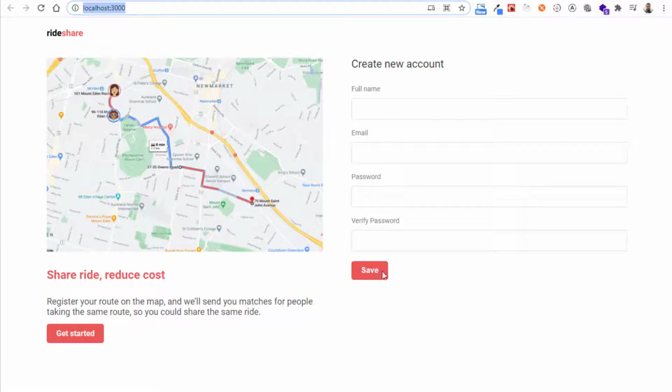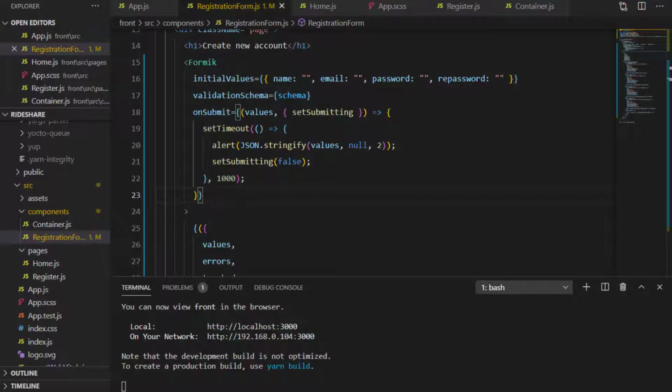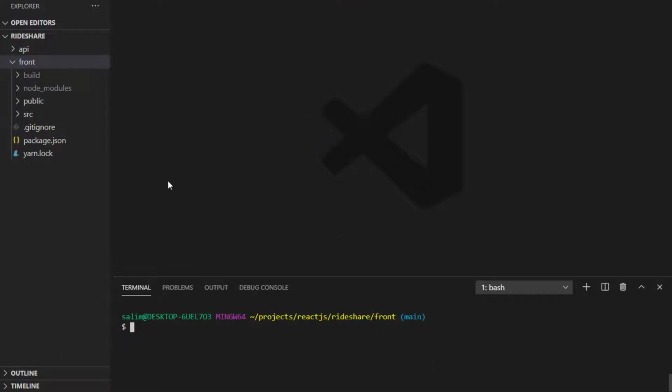In this part, we'll be working on the front end and we'll be validating the registration form. To validate the registration form, we'll be using two libraries: Formik and Yup. Yup will help us in validating the data, and Formik will help us in submitting the form and handling the errors.